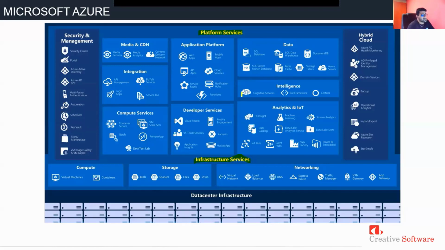So you have a lot of services, more than in here. You can find lots of services, but here they have categorized the most common services. So for managing security, you have Security Center, Azure Portal, Azure Active Directory.